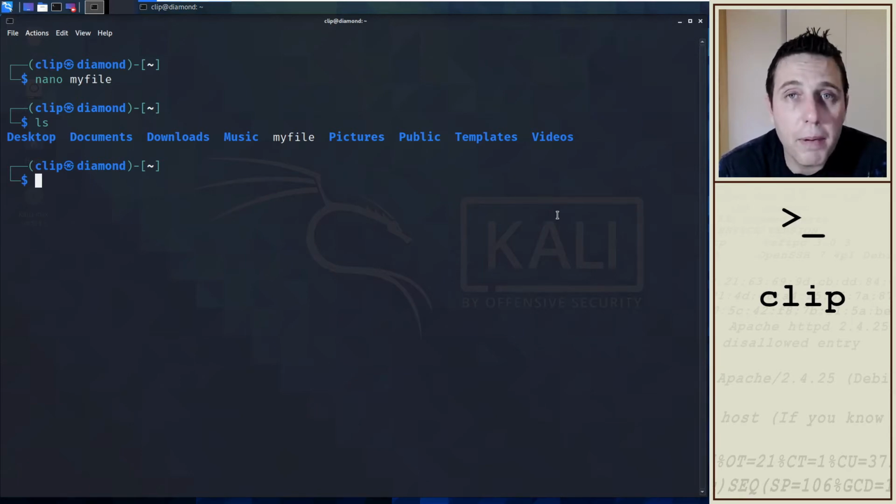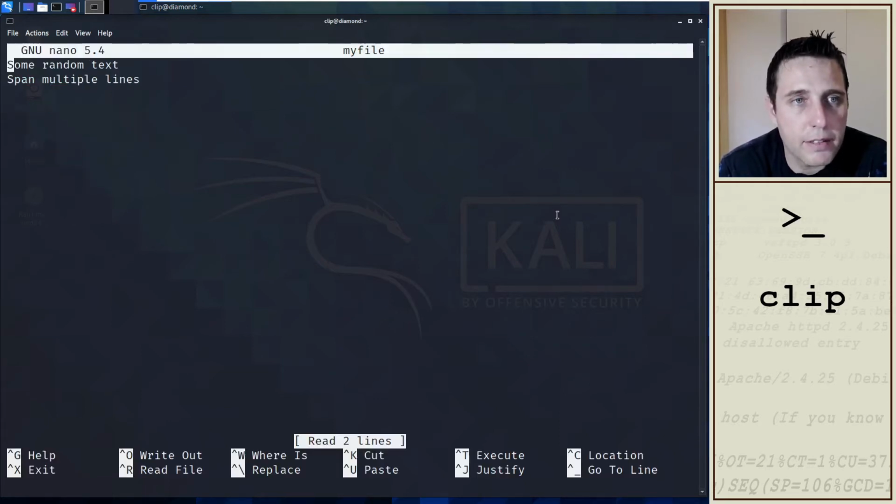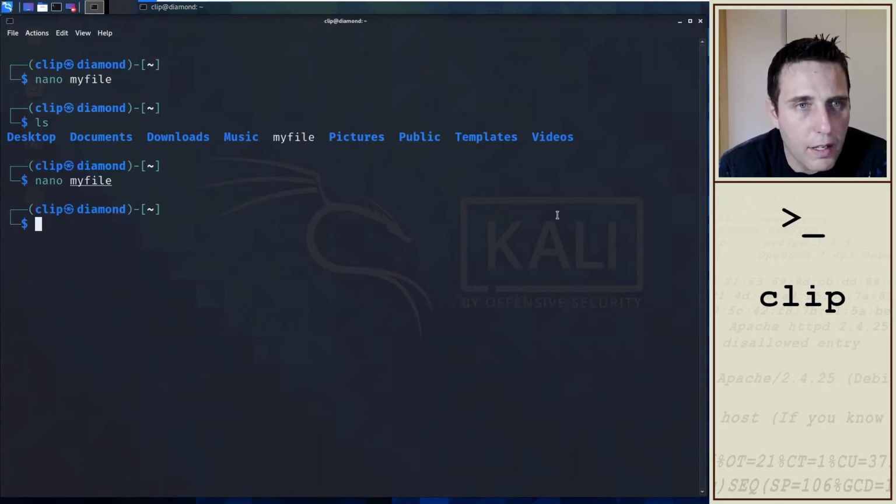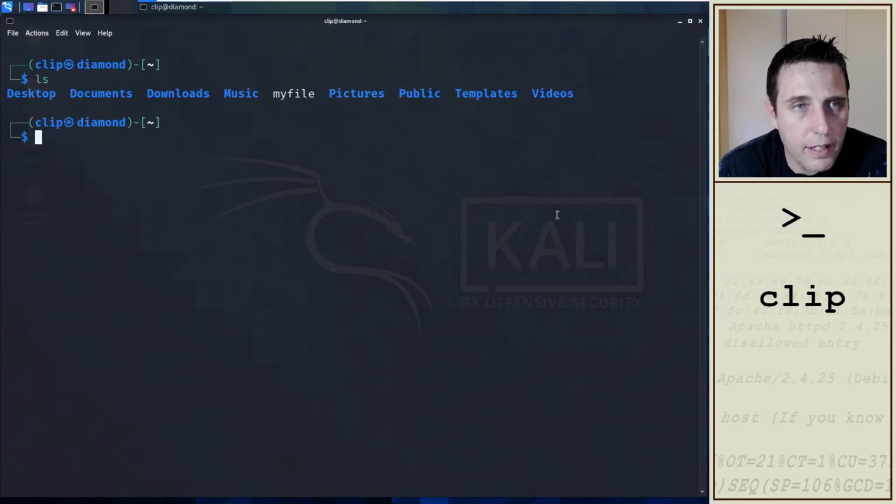If we want to go back and change the file, we can say again nano my file and hit enter, and we can see our file is pulled up for editing. Now when I exit here and clear the screen, let's take a listing for good measure.